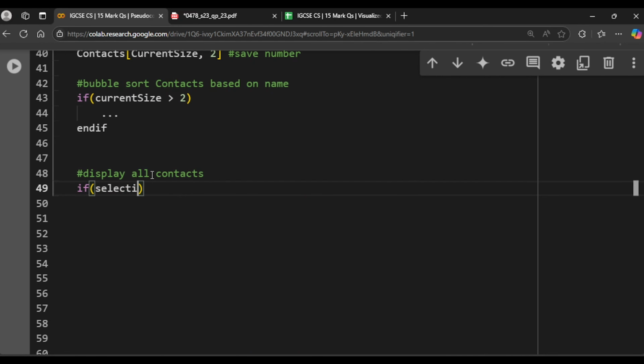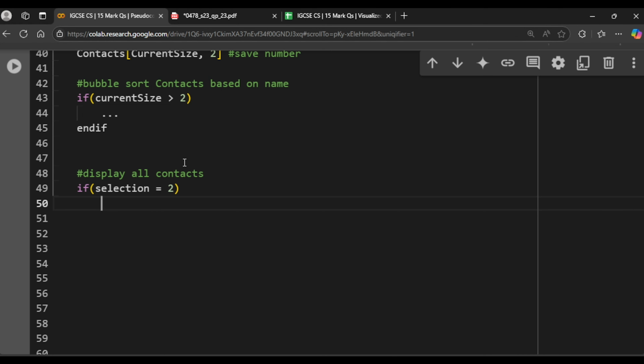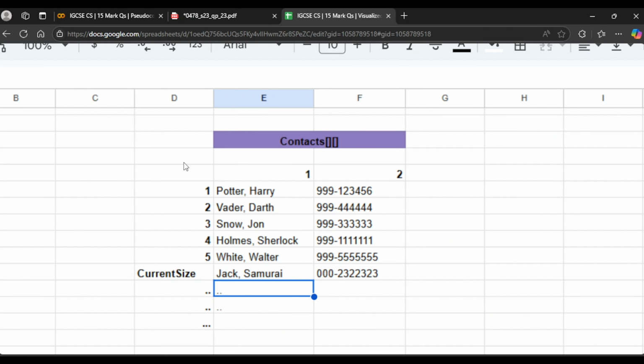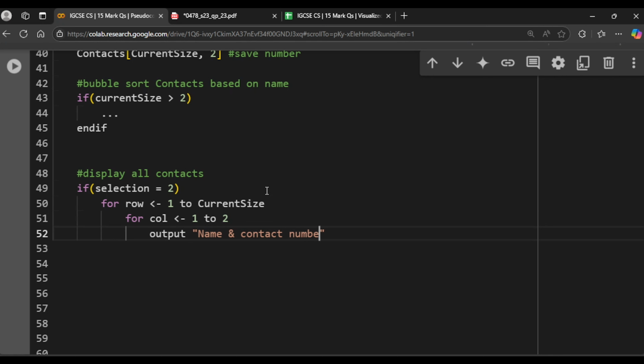So if selection is equal to 2, this is the second option, we want to output the whole 2D array. For that we need to use a nested loop, because this is a 2D array. We have columns and rows, so we can do row by row, first row, first column, then second column, so on and so forth. It would make more sense instead of just printing the first column and then the second column. So for row 1 to current size, this will be dictating the number of rows, and for column equal to 1 to 2, we only have 2 columns, and then we can just output name and contact number, contacts(row, column).